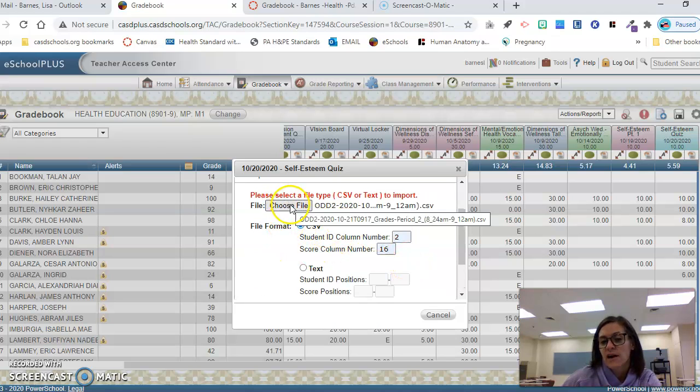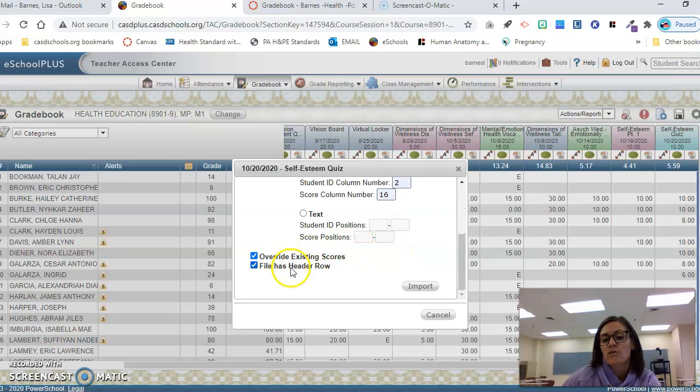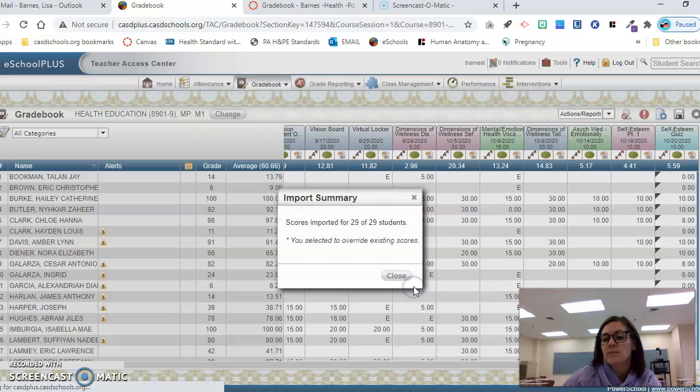Okay, so you have to choose the file, click the CSV file format, put in your ID number, your column score number, and then override and file header. And then you click import. Then it tells you that you have scores for 29 out of 29 students.